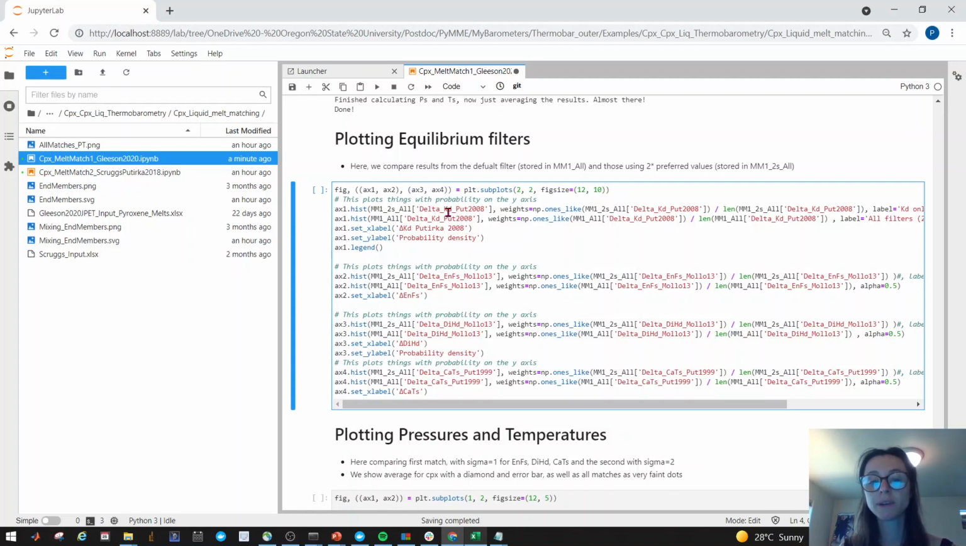On the first axis, we're going to plot the delta KD value for Putirka. This just sets up the weighting so that the histograms are the same height even for different numbers of matches. Second axis, we're going to plot the N-type ferrocylite value from Mollo 2013, diopside hedenbergite from Mollo 2013, and the Cats, and this is based on Putirka 1999.